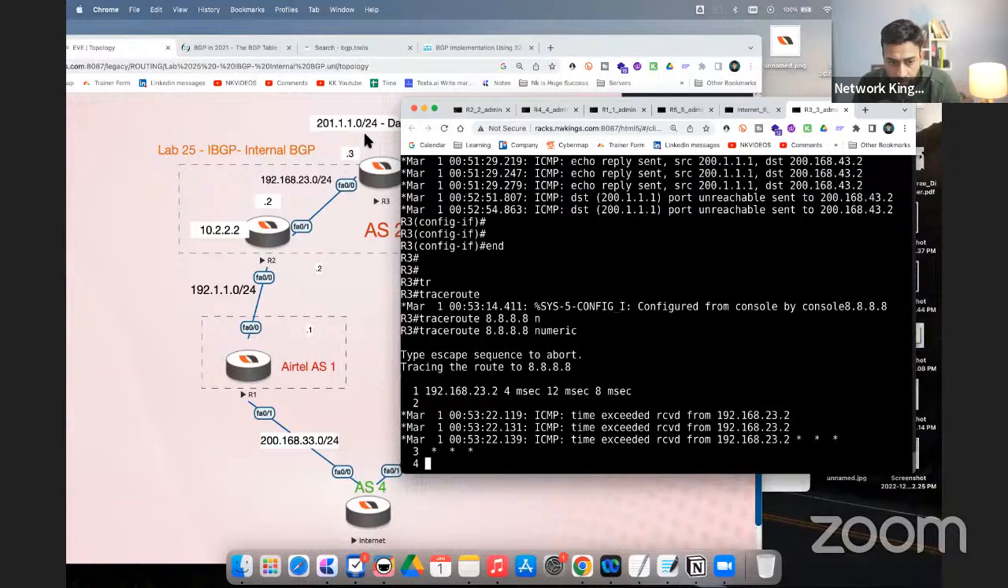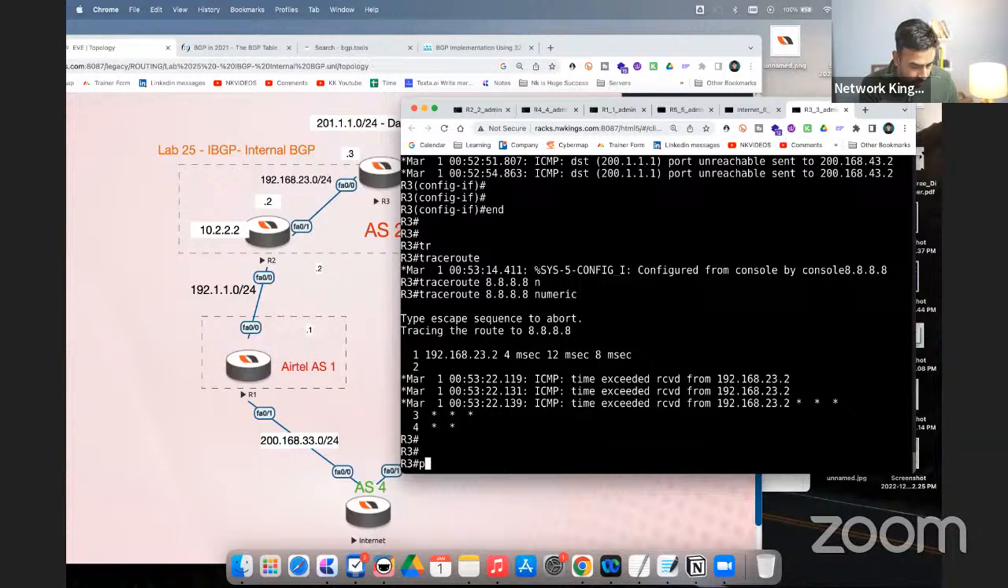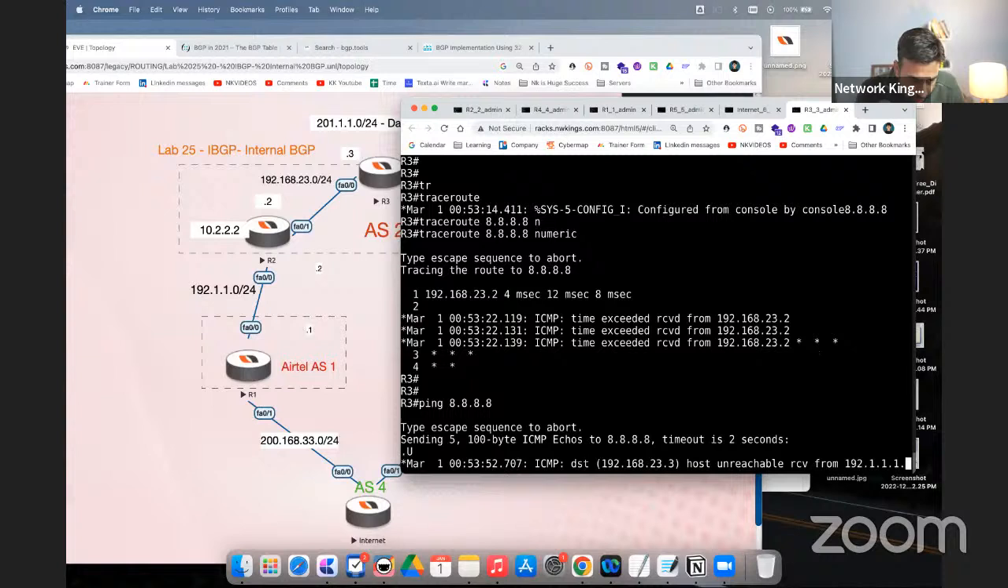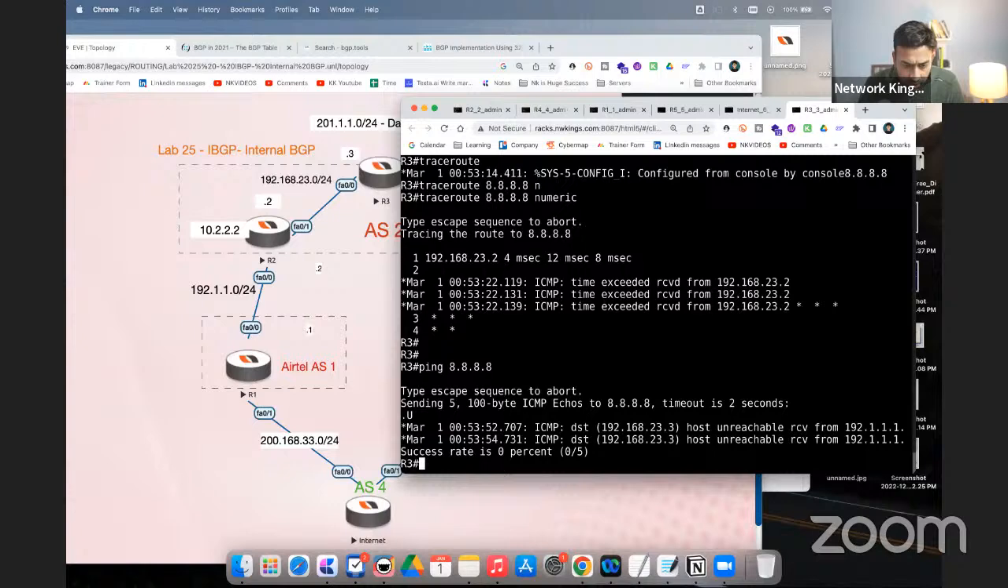Okay, so basically I'm trying to go to google.com by ping 8.8.8.8. Unreachable, receiving from 192.1.1. I think ATL is no. Okay, so ATL is not forwarding your route to the internet because the 8.8.8.8 network I have not advertised, right?